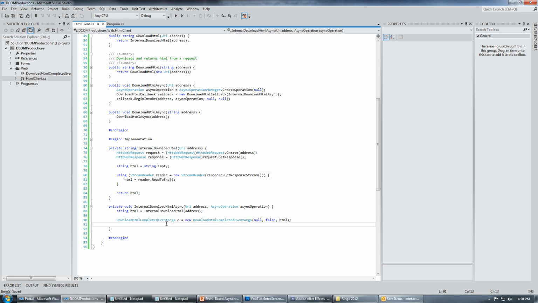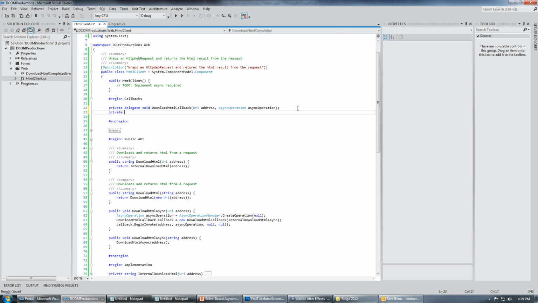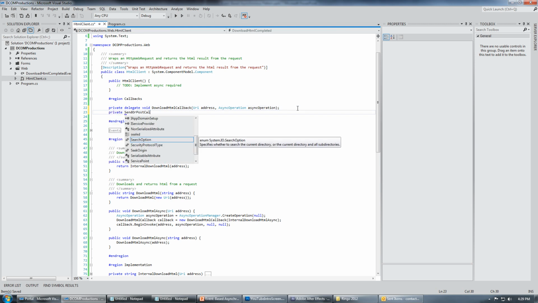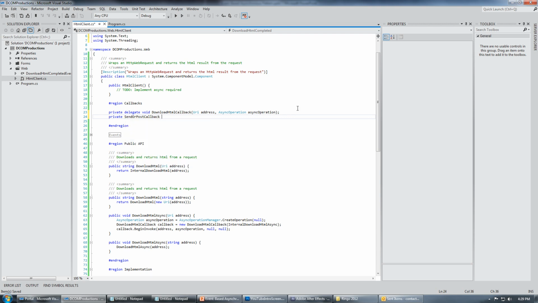Okay. Now we need a way to actually report that this is done. So we can take our async operation object, that's a parameter, and we could say async operation.post operation completed. And we need a callback to do this. So before we can finish this line of code, let's create our callback. So this will be private send or post callback, which also lives in system.threading. And this will be download HTML completed callback.